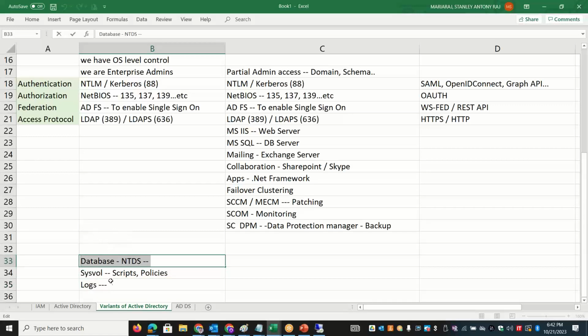So you also have to size your logging partition, and also your sysvol partition, where you store all your scripts and policies. There are three different categories within your AD domain services. For database, for log, for system volume, we have three different partitions.